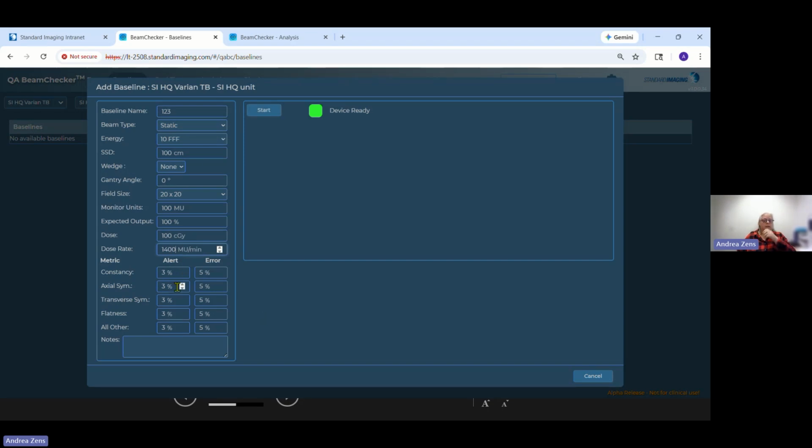While I just like to note that we default an alert and error value, these are absolutely to be reviewed by the physicist and set as appropriate according to your protocols. And then all you have to do is start. Now I'm going to click start so you can see that it's initializing and then zeroing, and it's ready for beam.